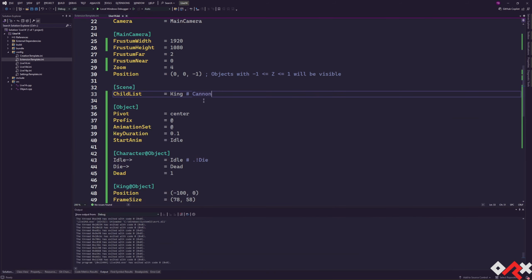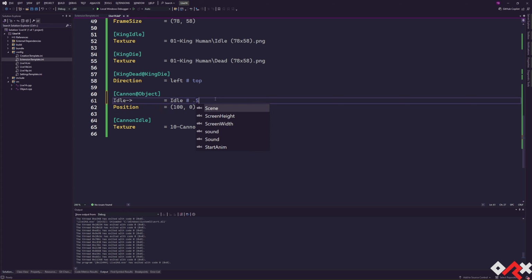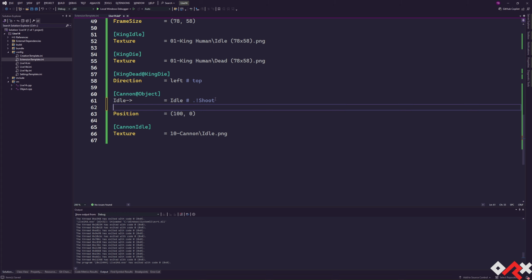The cannon can shoot. So it's something specific to the cannon. We're going to add it here. So instead of having the default idle transition, we can loop to idle, or we can interrupt directly to shoot, and we want to shoot just once. And once we're done shooting, we always go back to idle. It's a single shot. So all good.